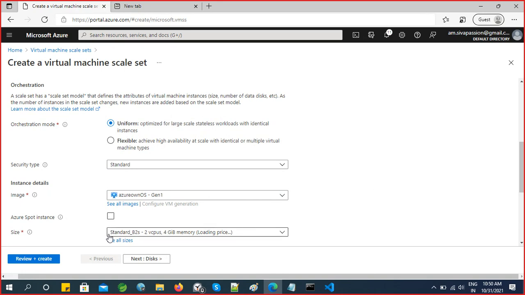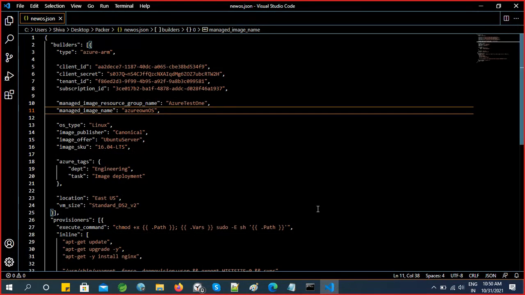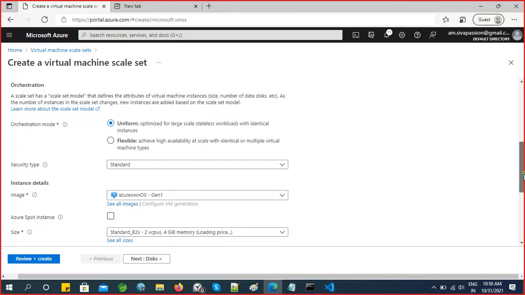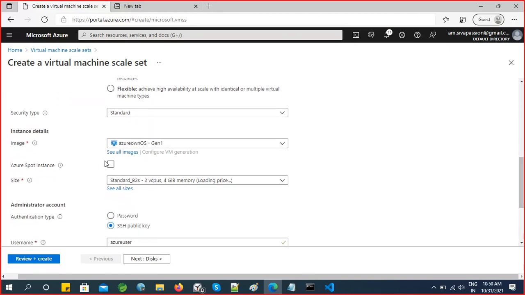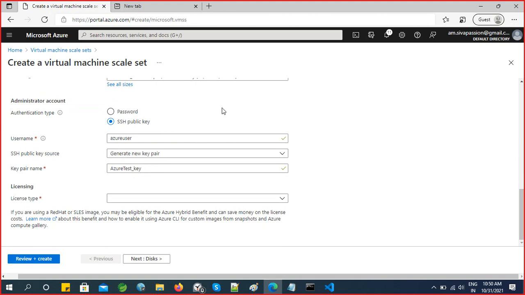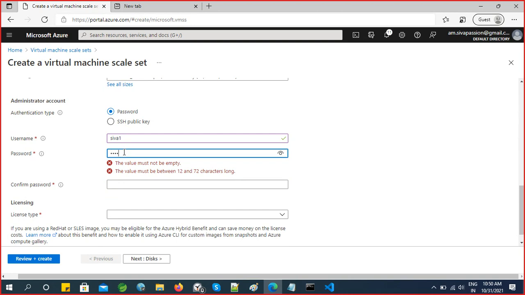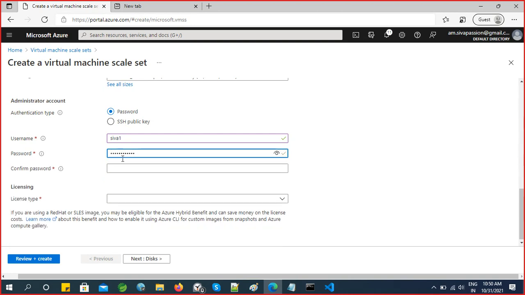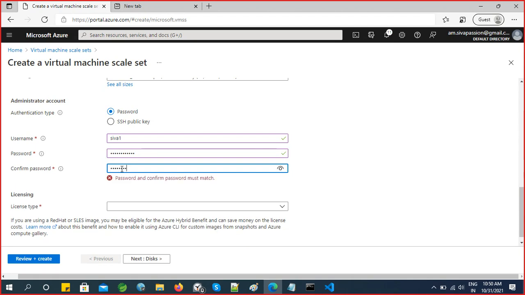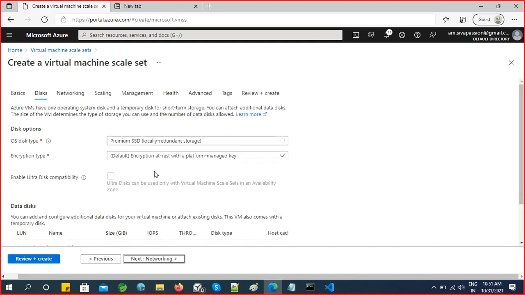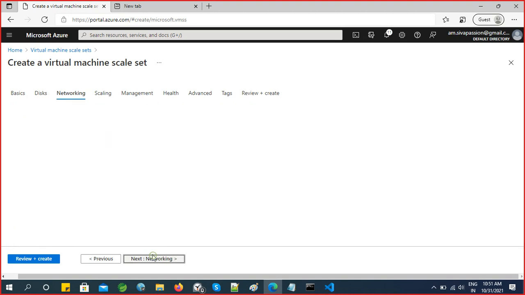See here, if you observe the size here. What is the size we are having? This is the same size, right? Still it is loading. It will take some time. So go with password. I'm giving some username and password. So Shiva one. Click on next disks. Go with standard SSD. Next networking.